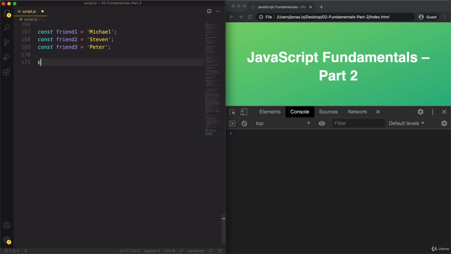So instead of doing this, let's create a variable which I'm going to call friends. And then we use the brackets to create a new array. And then in there, we can put different values separated by commas. And so let's now use the exact same friends. So Michael, comma, then Stephen, comma, and Peter. And make sure that these commas here are outside of the string.